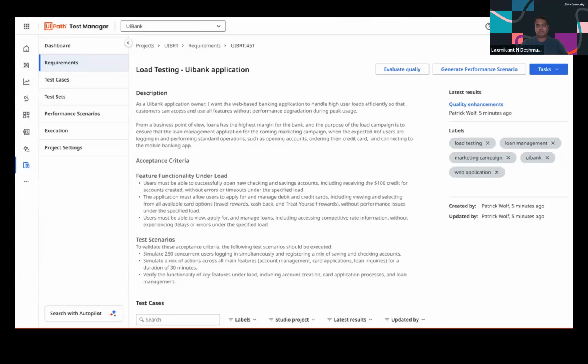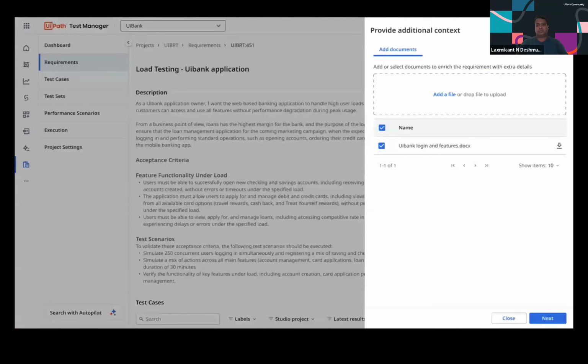So I have also defined the test scenarios here, right? So I want to simulate 250 concurrent users simultaneously into the system, and then check if these can log in simultaneously. So let's start with evaluating these requirements. So here we are leveraging AI capabilities, an agent that we created for that, in order to have a look at your requirements and to figure out how these can be enhanced.